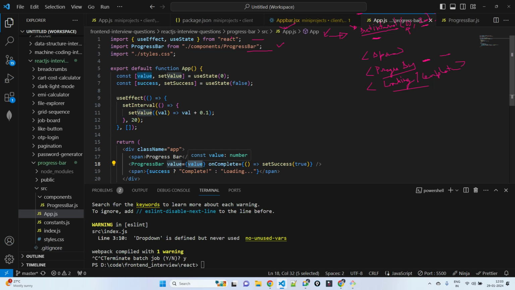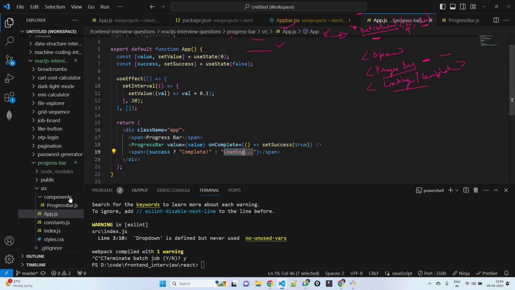Once the progress bar is completed, it will call this function. In this function, you are setting another state variable to true. Once this is true, you will display complete. Otherwise, you will display loading. Simple. So we will find out what is happening in the progress bar.